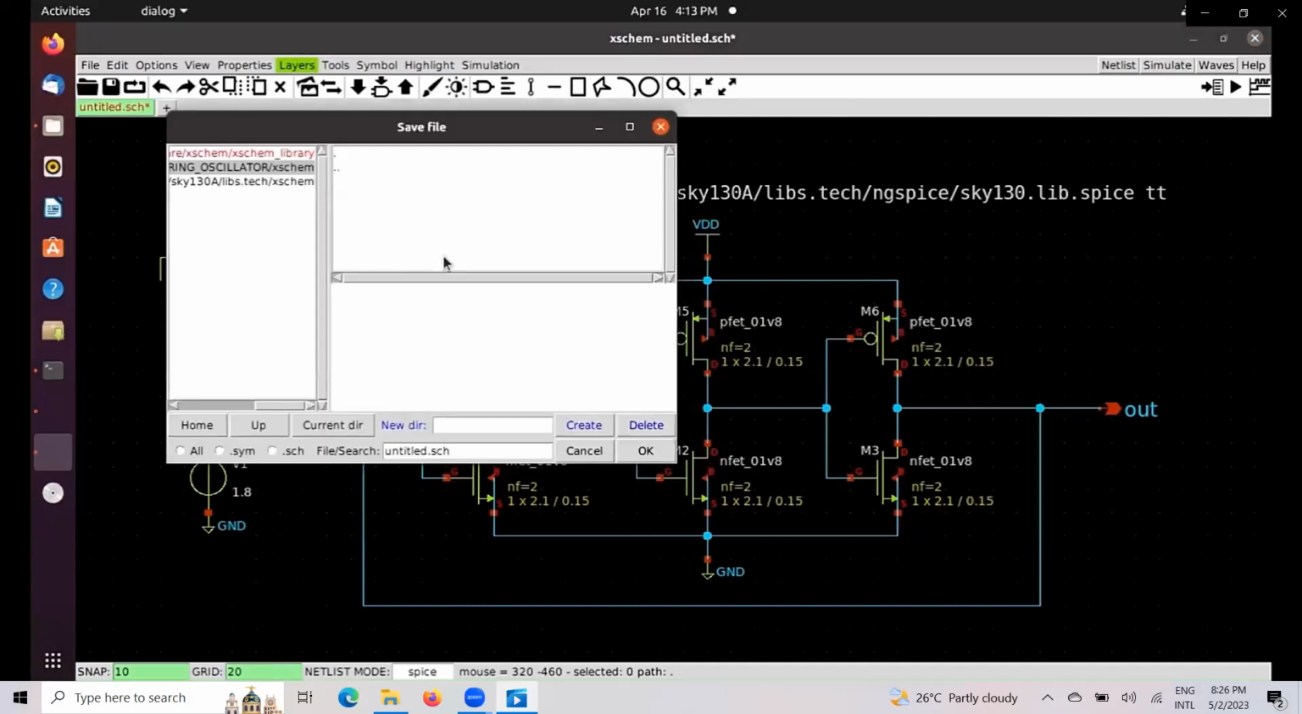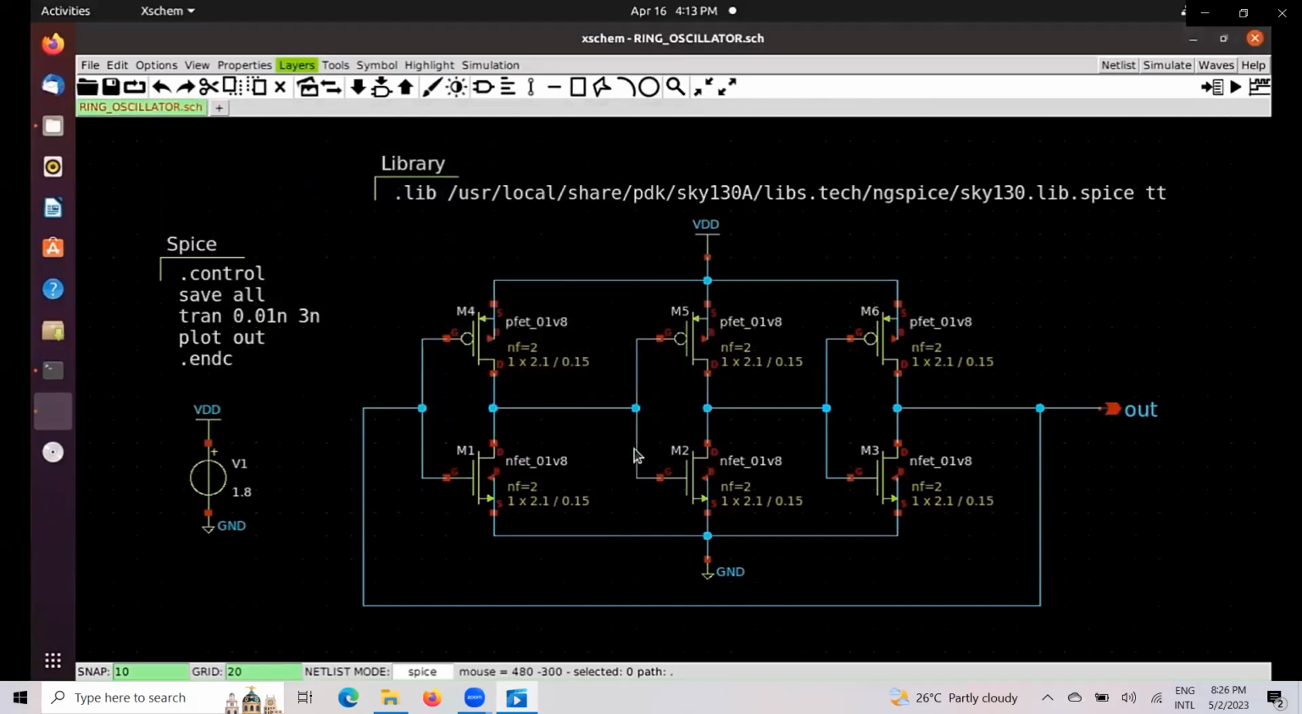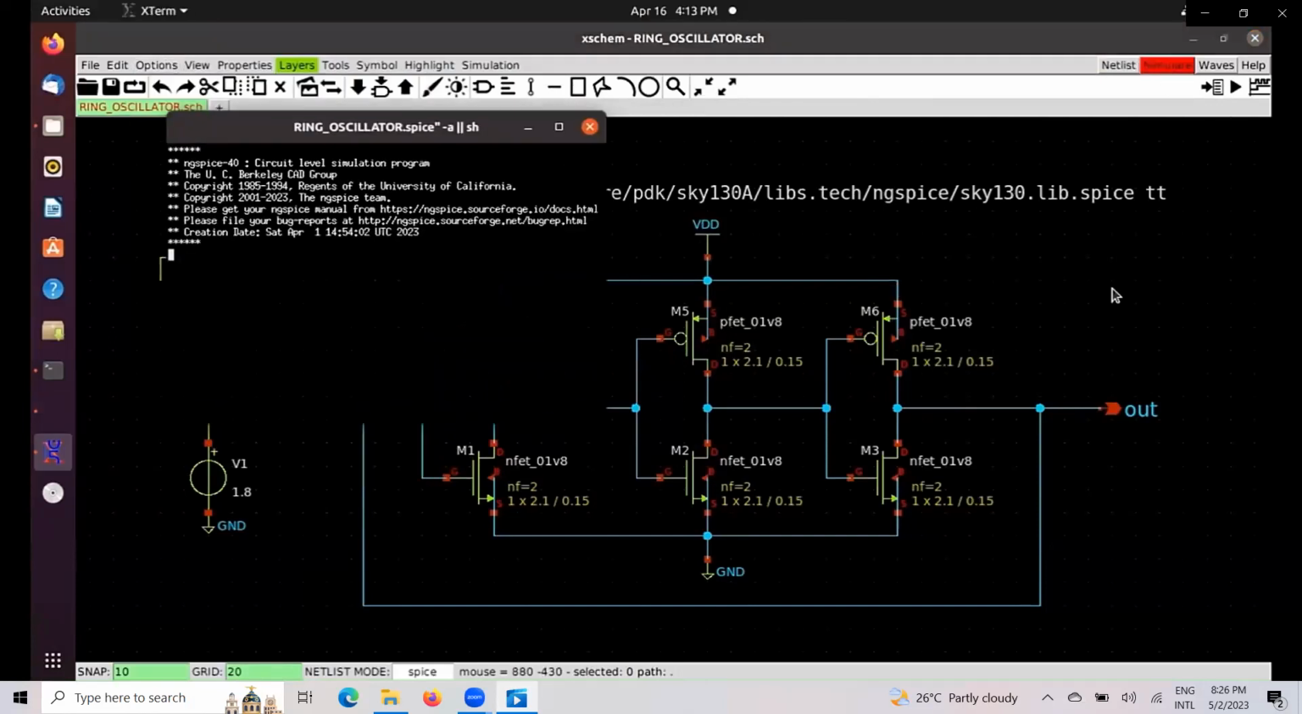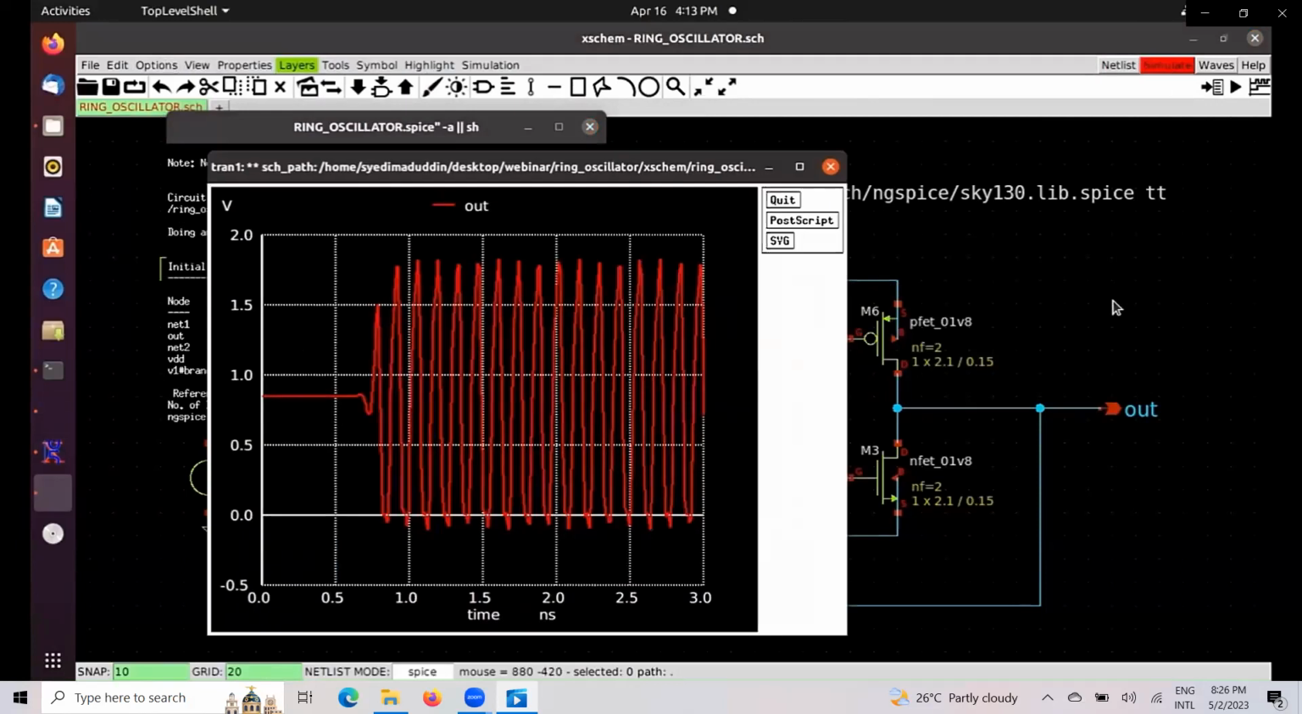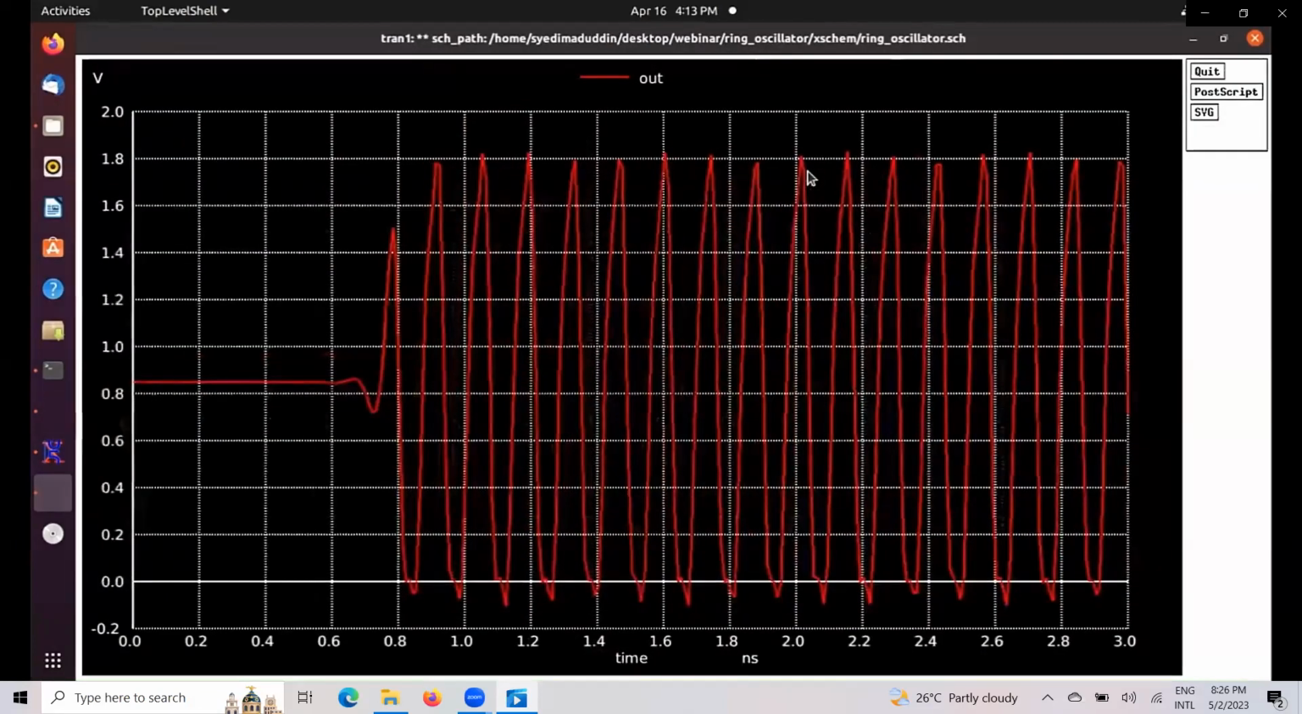Okay, now press Control S and change the name to ring_oscillator. You can give any name to the file. Click OK. Now go to options and select a spice netlist and click on netlist and simulate. It will take some time to simulate the Ngspice. So here is the pre-layout output for ring oscillator.